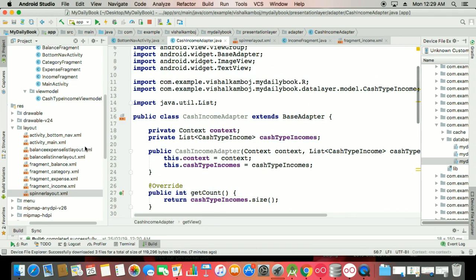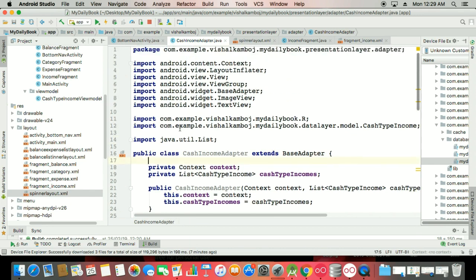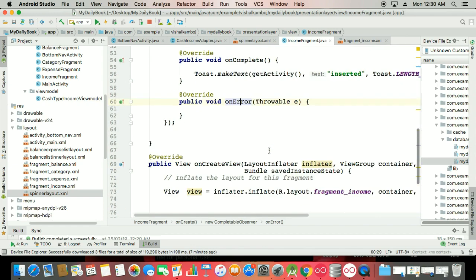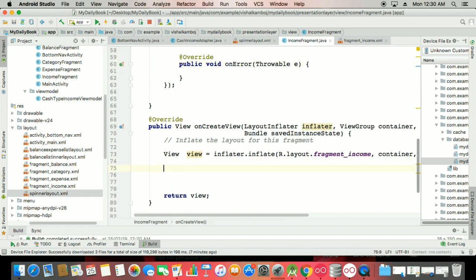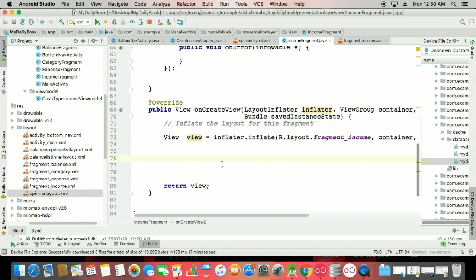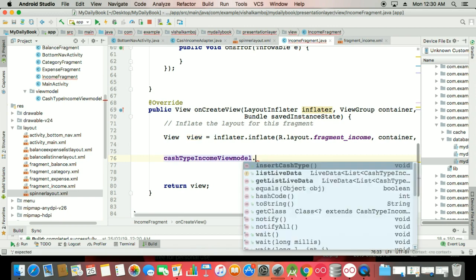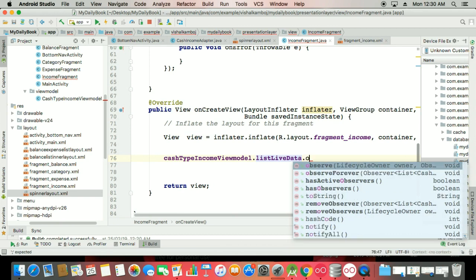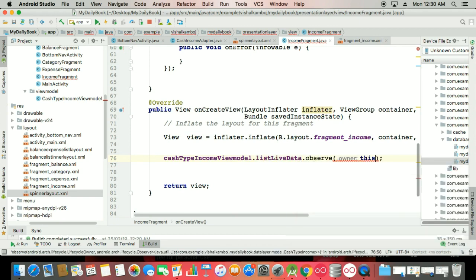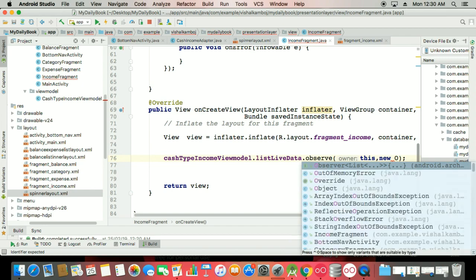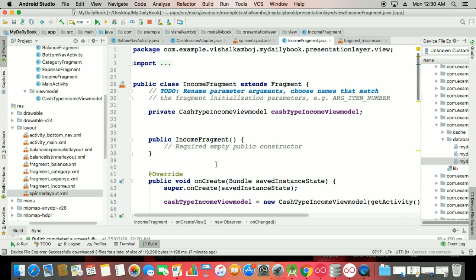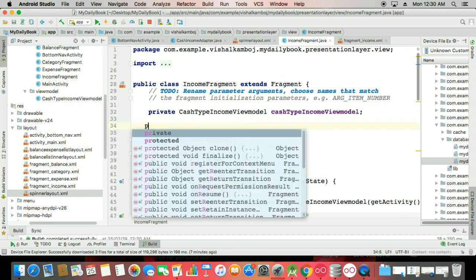Okay, so that's the spinner adapter ready, and then we have to work with the income fragment. So inside this view we have to call this and observe this. So here we have cache model dot list data dot observe this comma new observer, so we can fetch these things. So here we need an adapter.